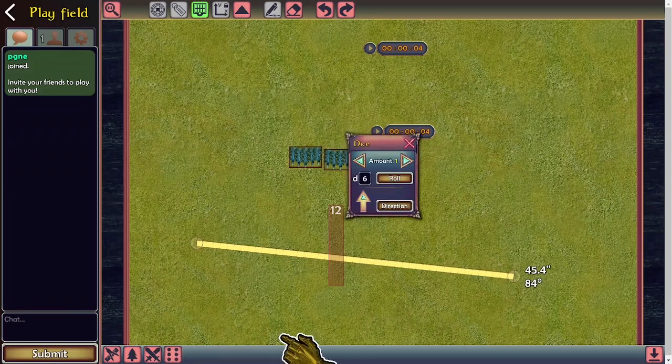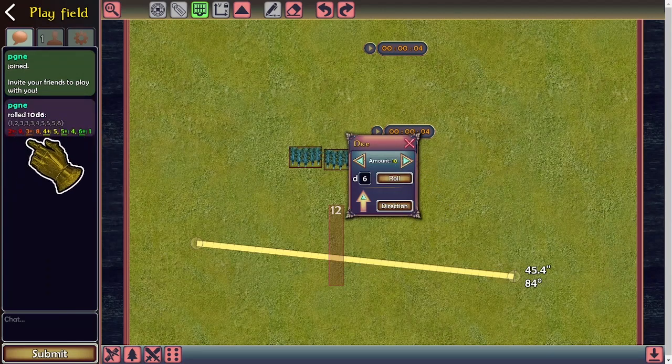So next is the dice. So you can roll a d6. You can change this to a d2, d12, or even a d20. Okay, you can roll multiple dice. So if I roll 10d6, it will show on the chat log, and best of all, it will show you how many dice are 2+, 3+, 4+, 5+, and 6+, so you don't have to count them.